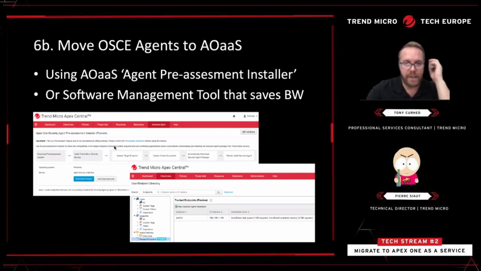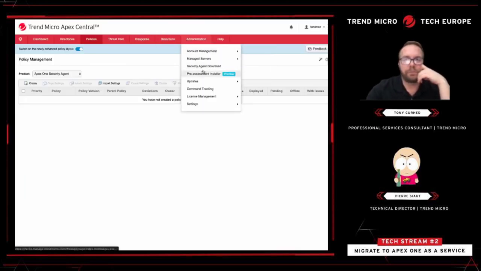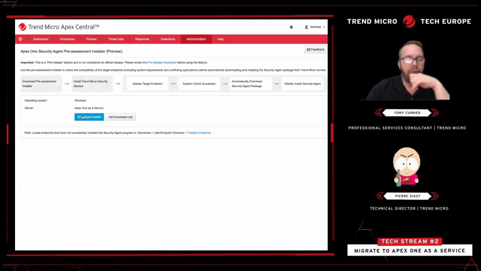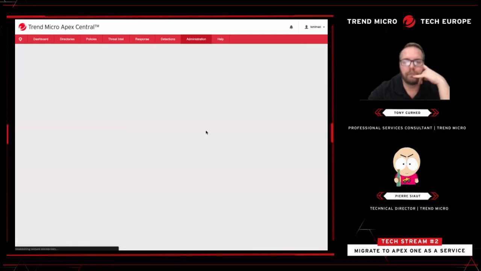You also have this new pre-assessment installer on the Apex Central, and here you can see the steps, what it does. You download the installer, or you get a download link you can distribute to users, and it's again unique for this customer instance. If I'm right, the pre-assessment installer is typically used in two cases. One is when a new customer has another Trend Micro solution and wants to migrate to our Trend Micro Apex SaaS solution, so they can use it to be sure that any endpoint has all the prerequisites to migrate. The other use case is some old endpoint, to be sure again that all the hardware and software is ready to migrate.